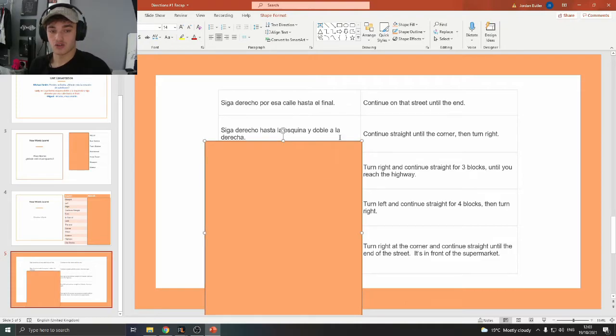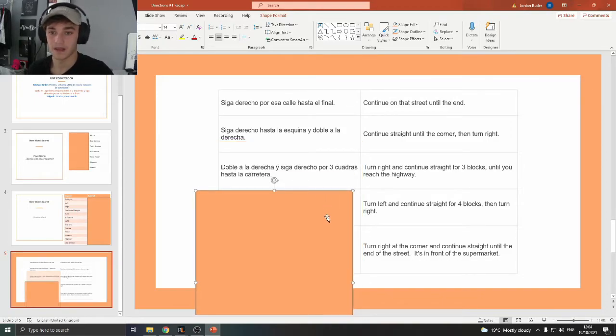Turn right and continue straight for 3 blocks. Doble derecho. Would it be doble a la derecha y siga derecho por 3 cuadras hasta you reach the highway. I'll be stuck there. Doble a la derecha y siga derecho, yeah, por 3 cuadras, I was right, it's cuadras, hasta la carretera. Hasta la carretera. That's all it was. I overcomplicated a bit in my head, I guess, didn't I?